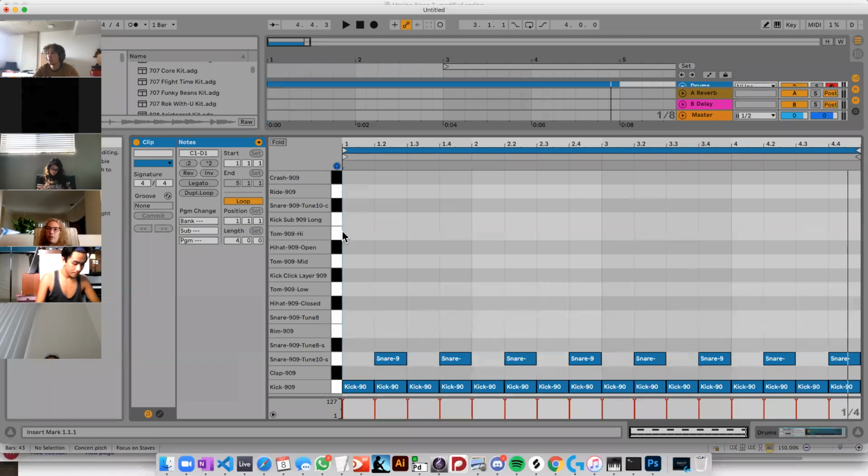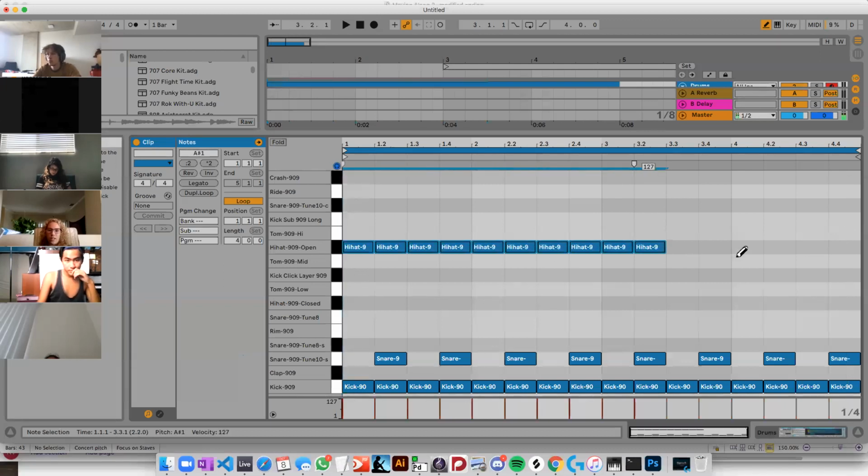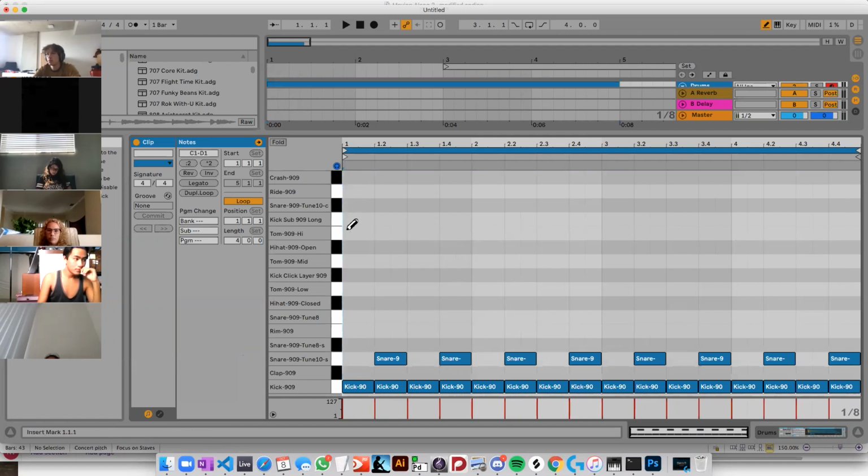So another thing that we can do is just add some hi-hats. So let me use my pencil tool. Put in some hi-hats. You know what? Let me actually increase the grid resolution. Whoops, that's Tom's.